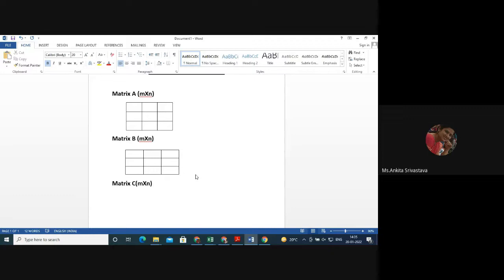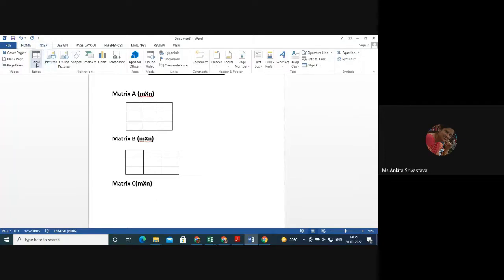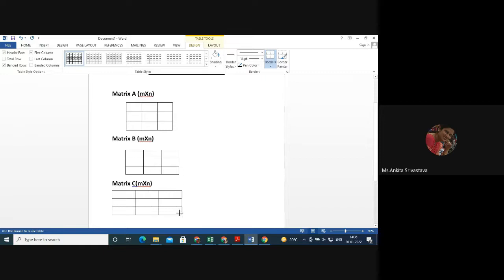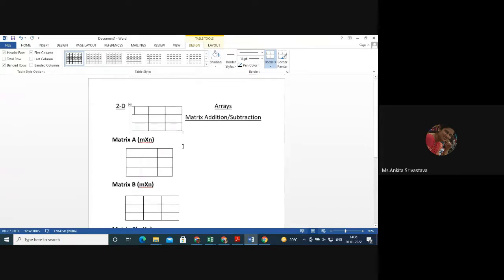That means for addition, subtraction, whatever operations you have to perform on 2D arrays, which are commonly called matrices, we should ensure that matrices A and B have an equal number of rows and columns, and if we want to store the values into another matrix after addition, the resulting matrix should also have the same number of rows and columns. So if I am taking a 3 cross 3 matrix, it is generally called a square matrix because the rows and columns are equal.